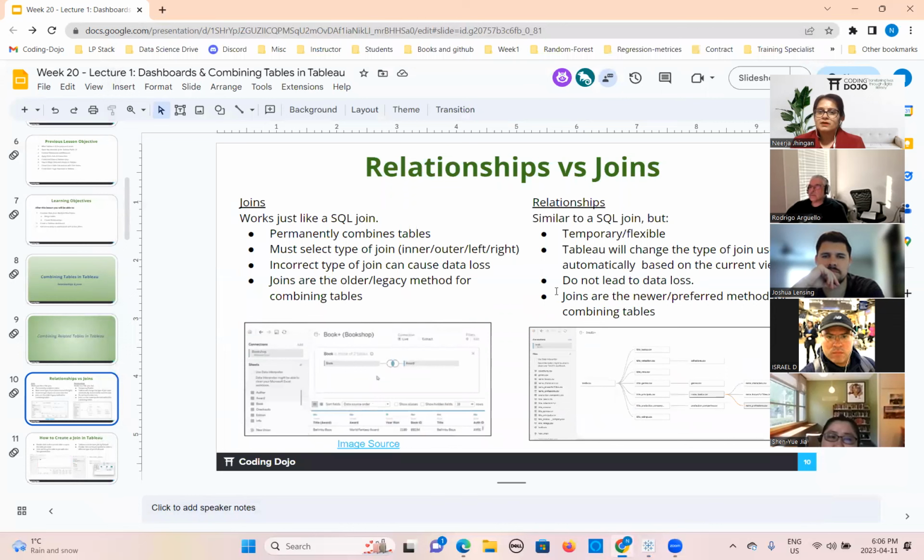If we talk about relationships, this is much better than joins because it is temporary and flexible. There is no data loss in your relationship. Tableau will automatically change the type of join based on your current view, so you don't need to worry about that. This is the preferred method in Tableau when we merge and combine different tables together.